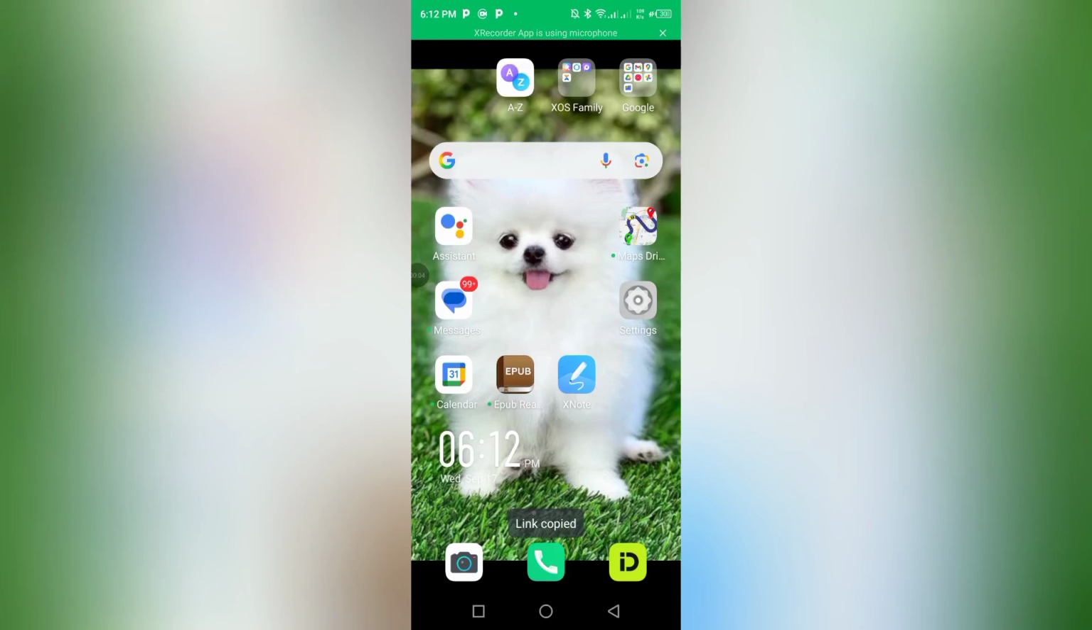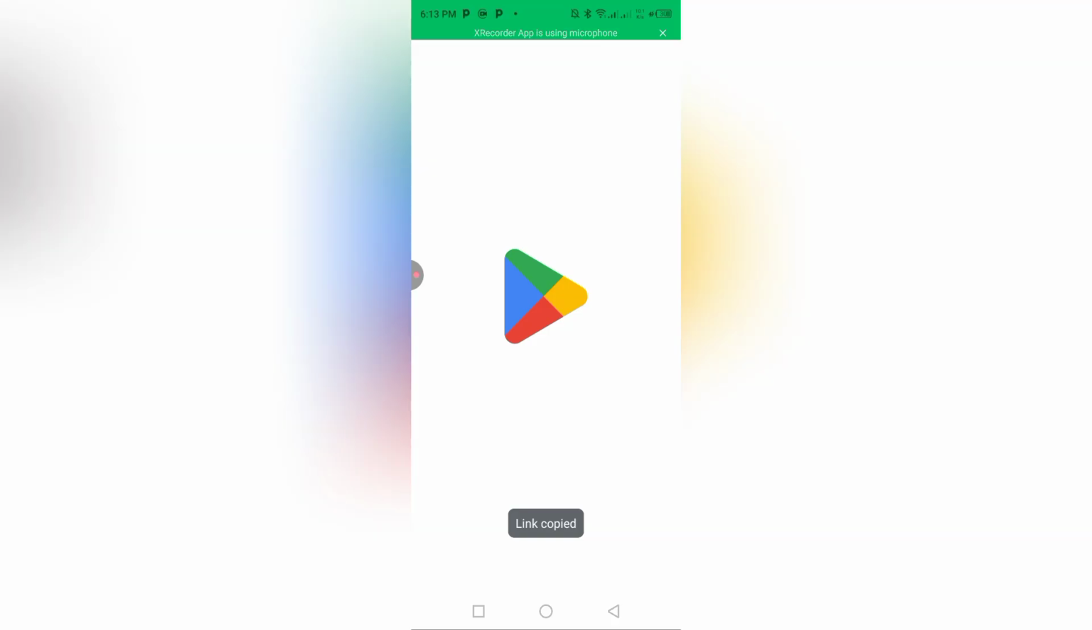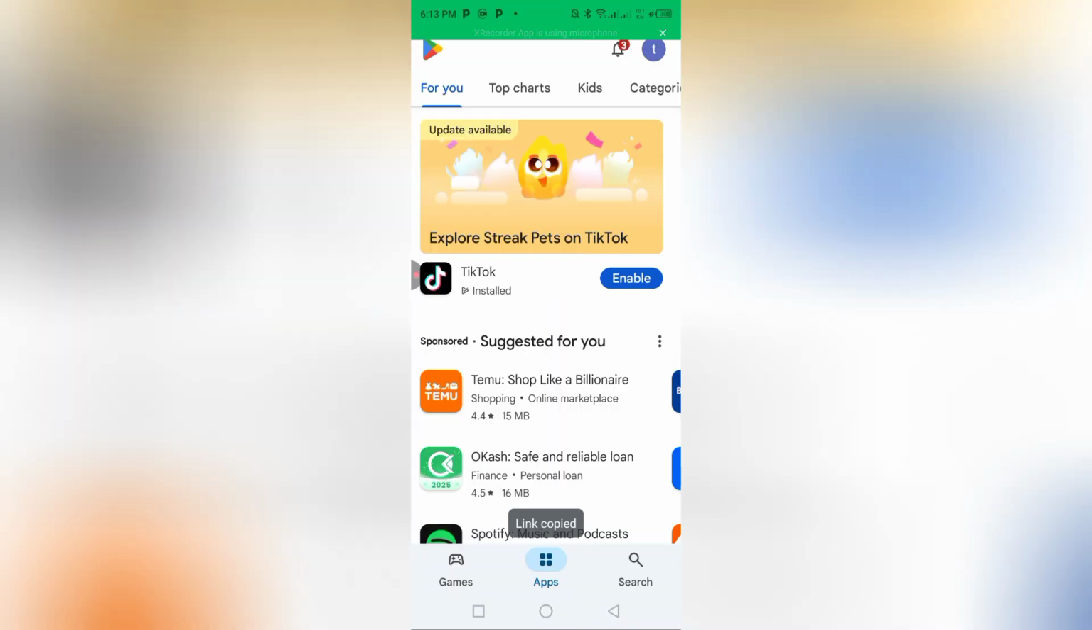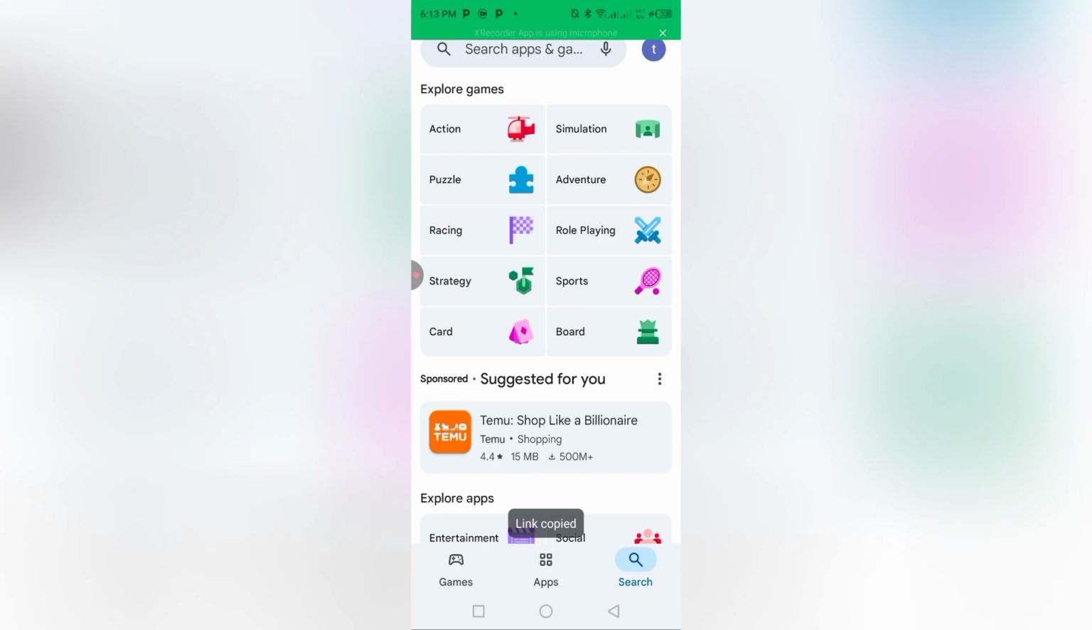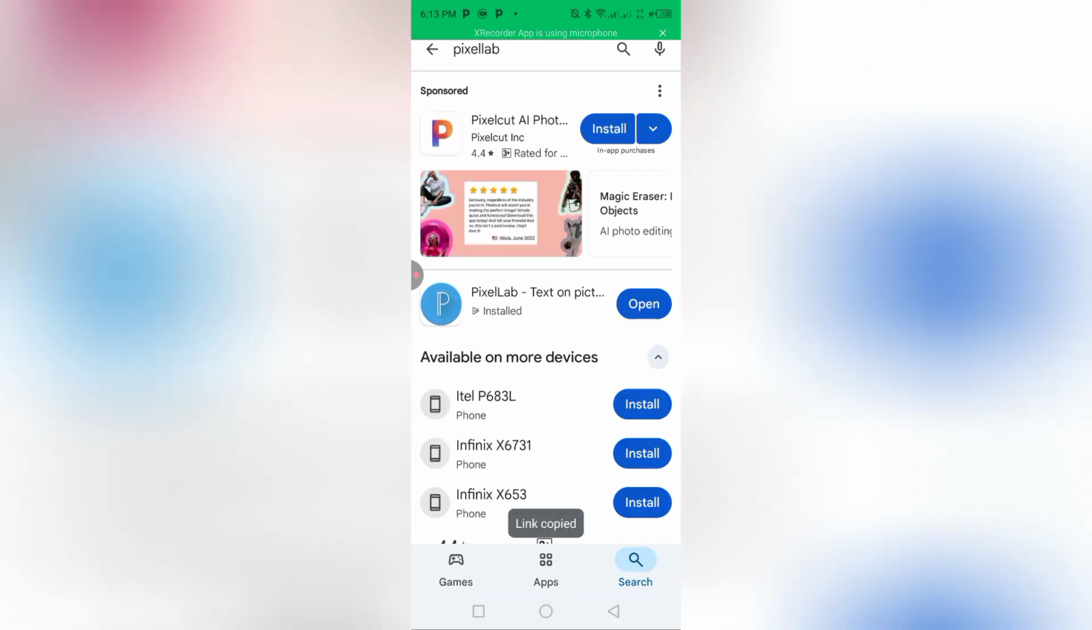For the sake of those who are just joining us, I will be giving you the app we'll be using to design. Let's assume you don't have the application on your phone before. Let's just go to Play Store and search for Pixellab. You see Pixel Cut AI photo editor and you see Pixellab, text on picture. This is the one we'll be using.